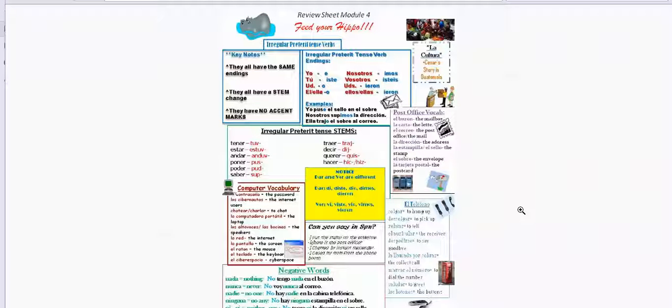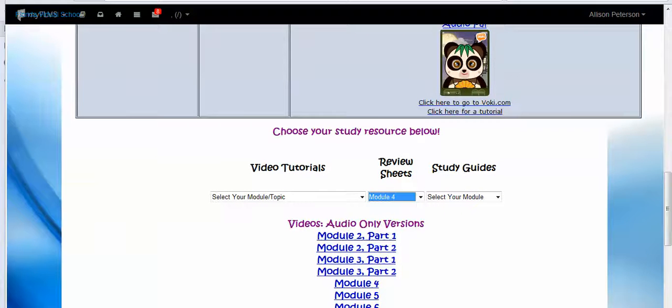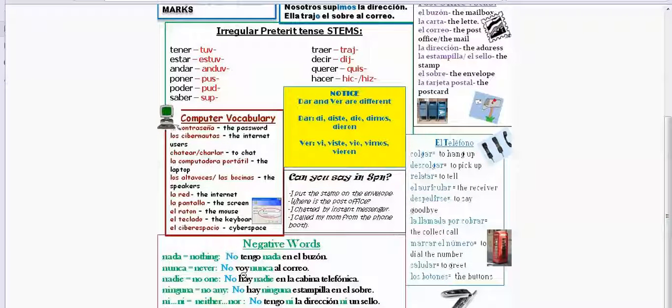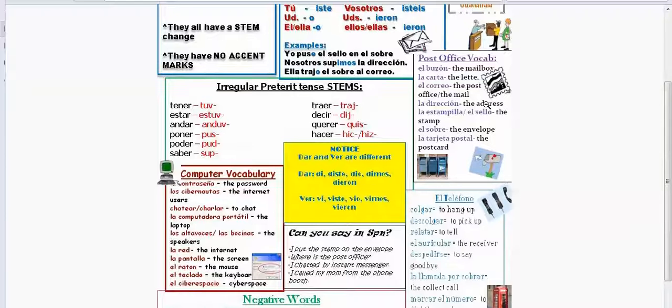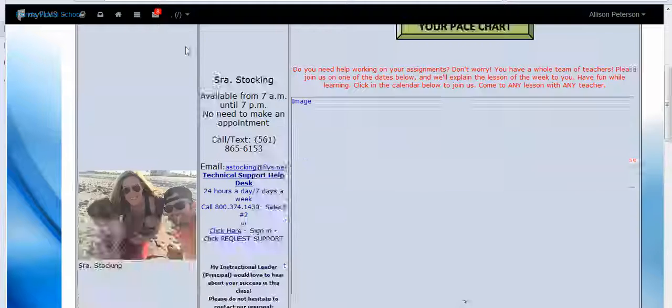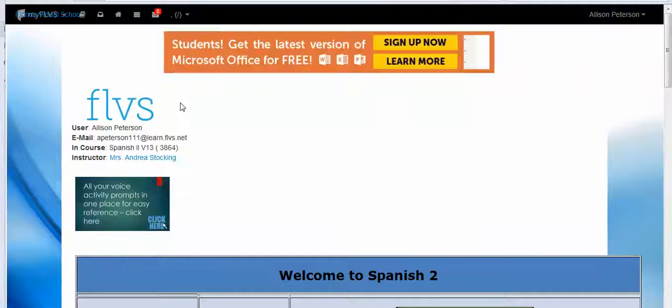So if you want, just click on this review sheet. Again, I got this right here, review sheet module 4, and it opens up this, we call them hippo sheets, and you'll see negative words down here. You'll see a lot of your telephone vocabulary, your post office vocabulary. You'll see a lot of your different verbs in the irregular preterite. The only thing you don't see here that you will see on your exam is the superlative. So I'll show you where that is.